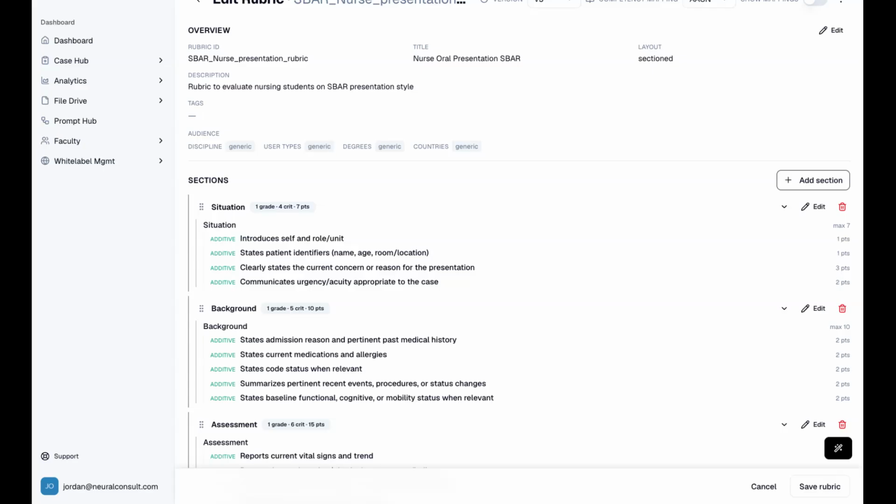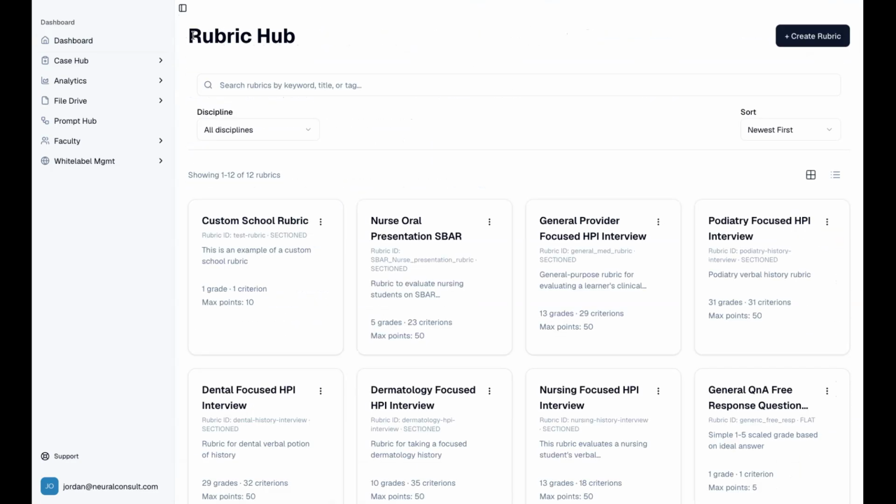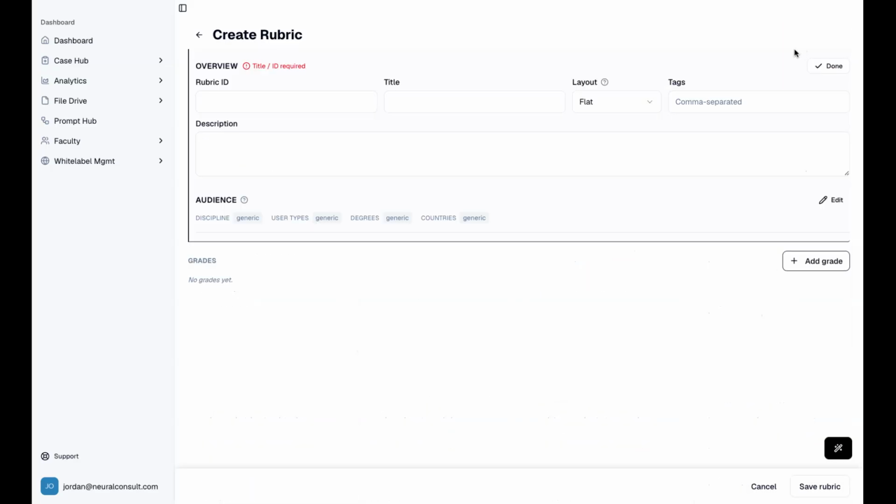Faculty also have the ability to create their own rubrics from scratch, using existing rubrics from their own course curriculum. If I navigate back to the Rubric Hub and click Create Rubric in the upper right-hand corner, I'll see the flow to do this.